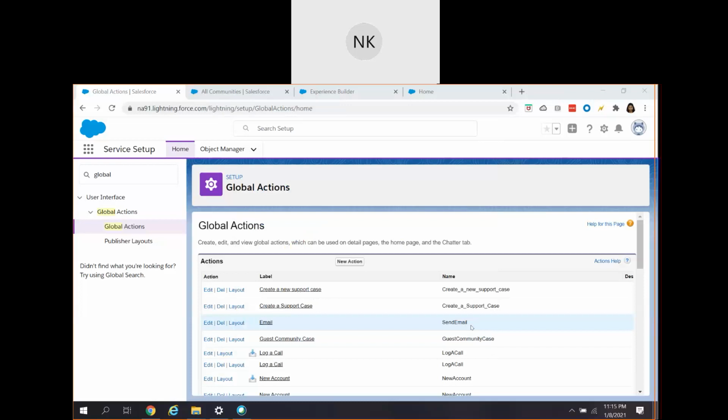Let's consider an example. Users want to create or update records. They would like to log a call. In all those scenarios, we can make use of quick actions. Using the actions, we can also invoke Lightning components. We can go ahead and invoke flows and Visualforce pages.